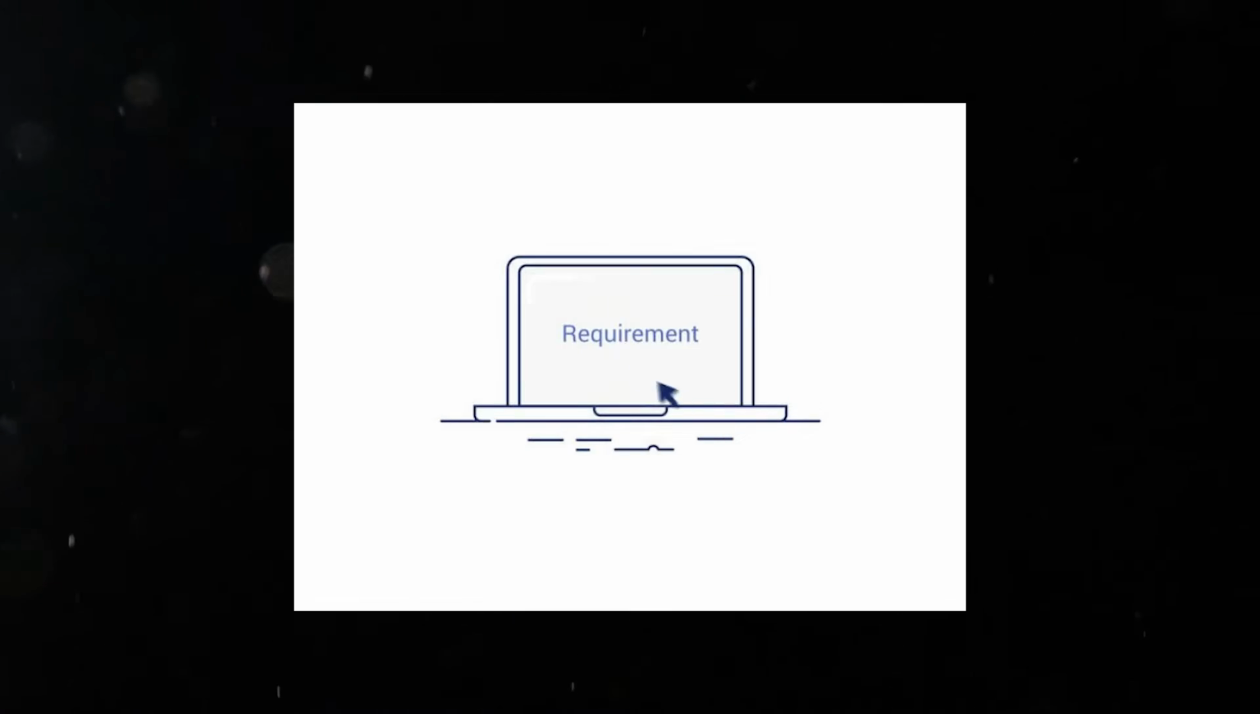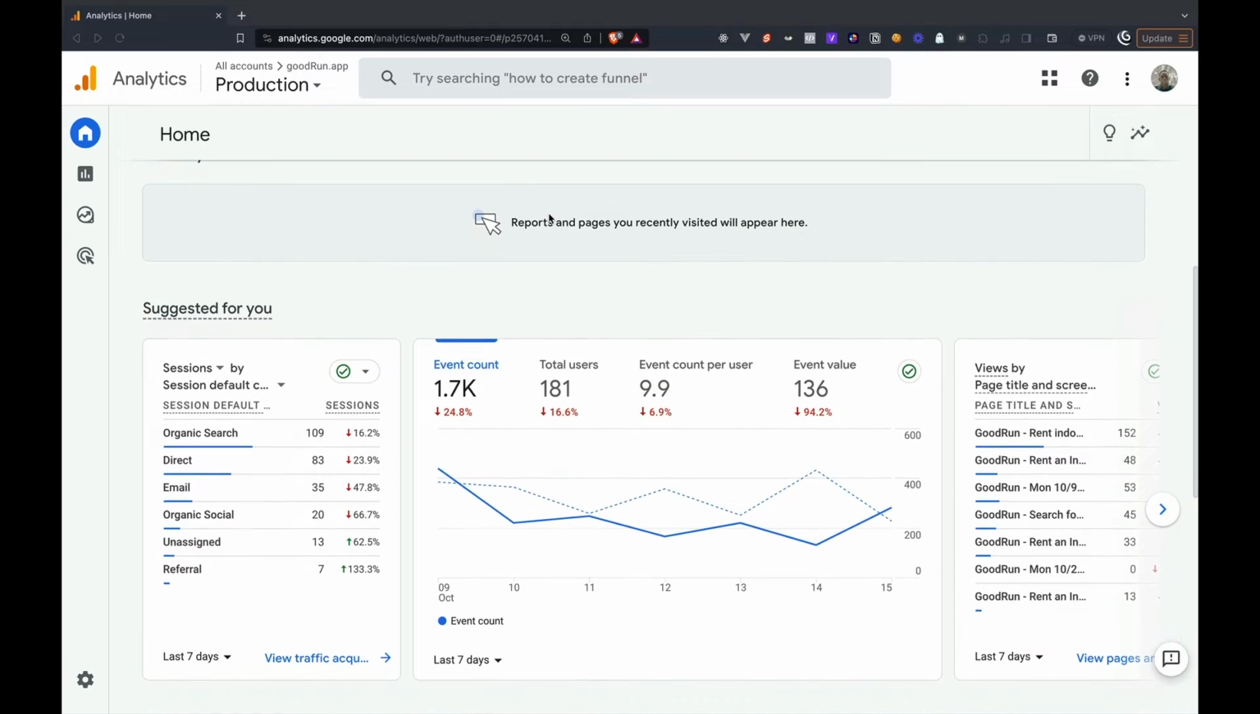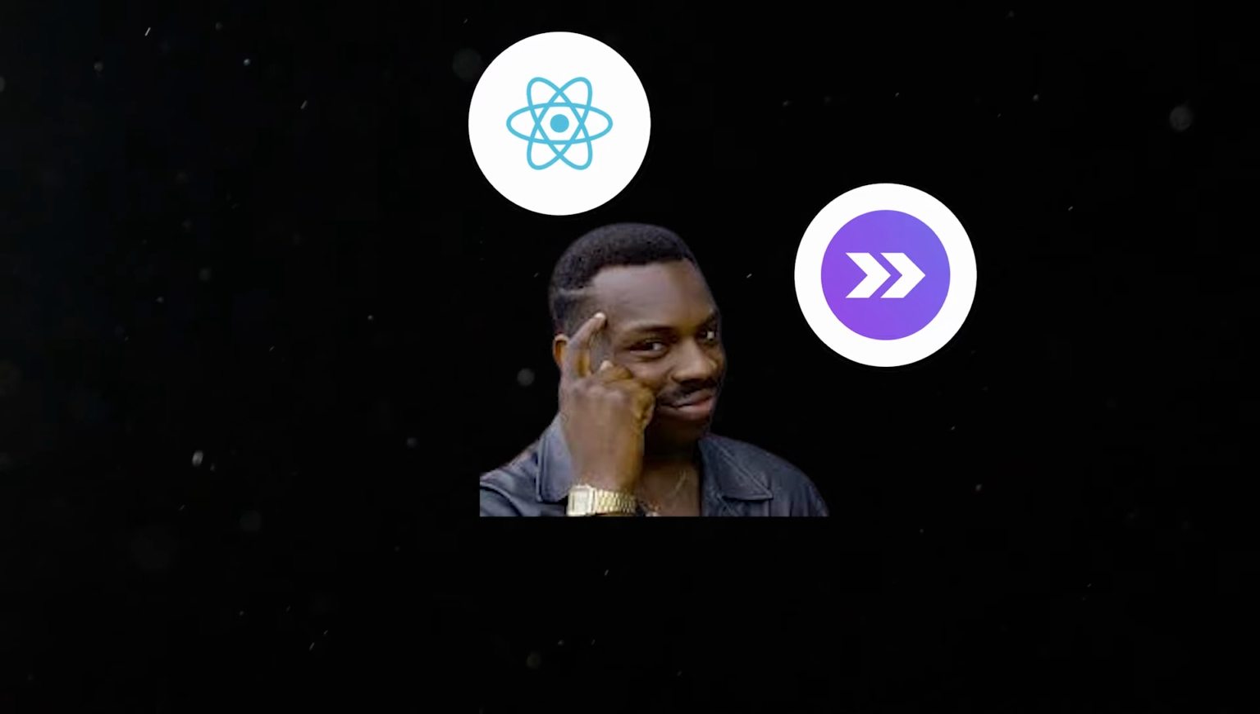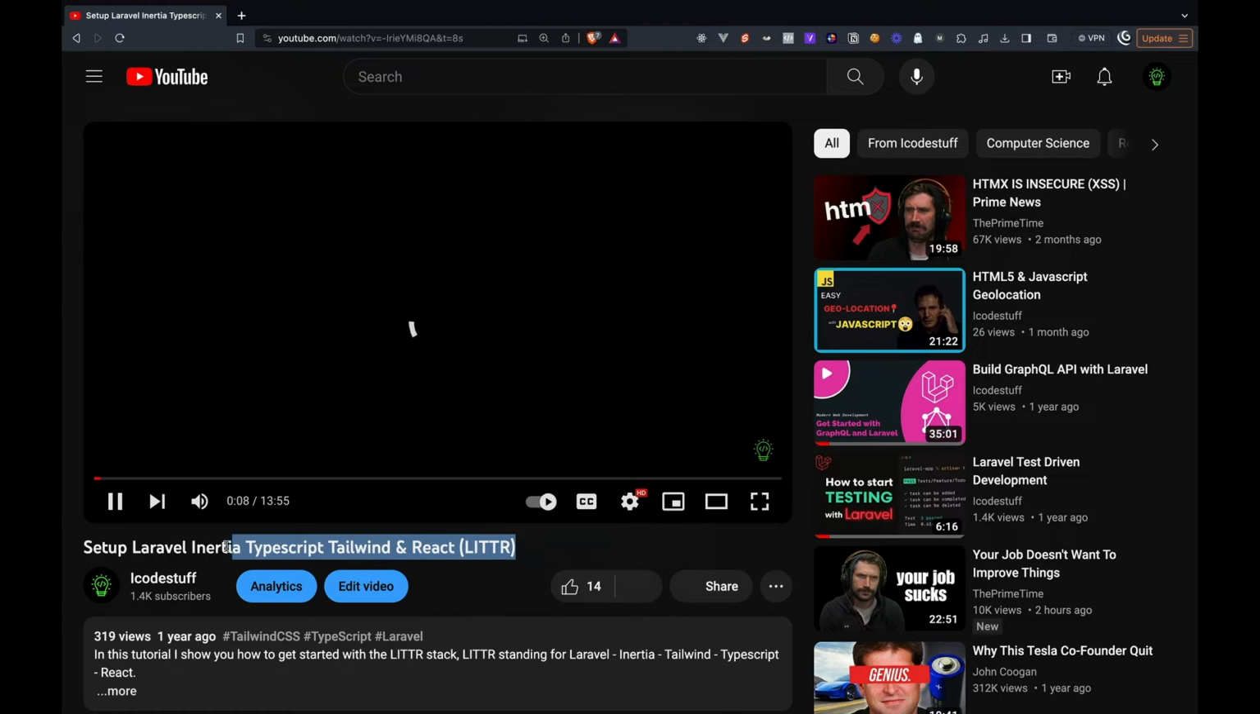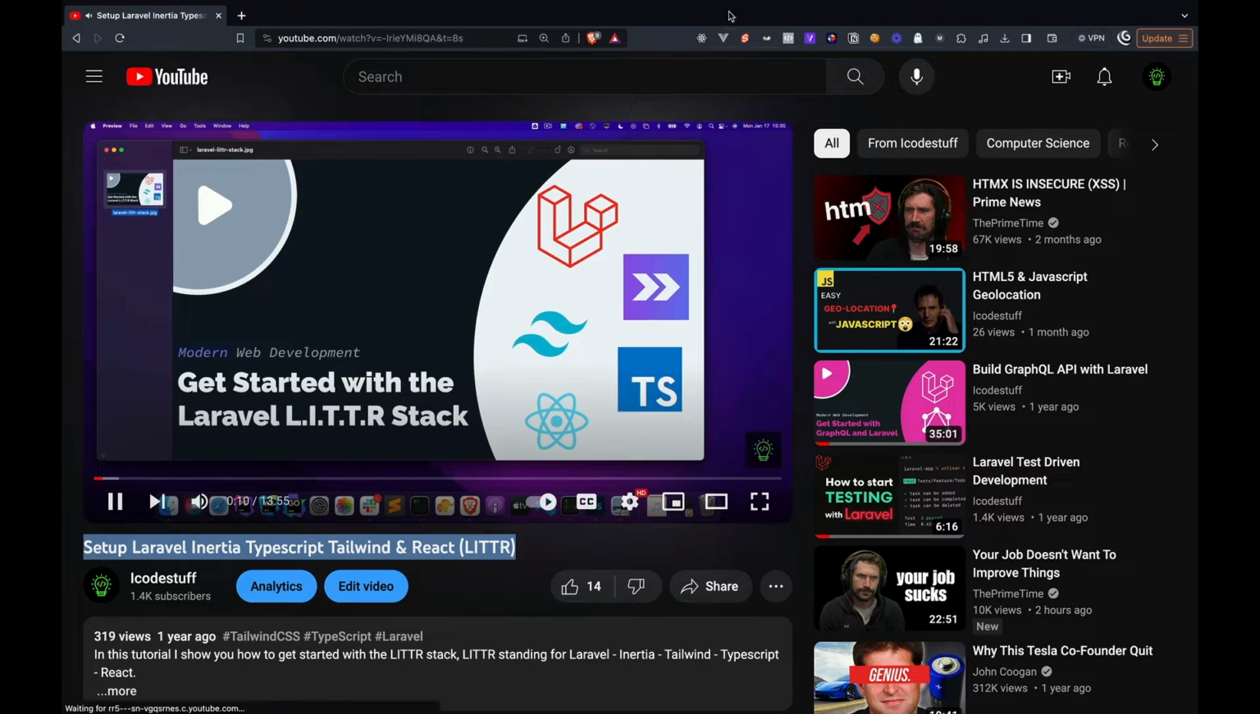Before we begin, I expect you to: 1. Have a Google Analytics account, 2. Have a basic understanding of InertiaJS, React, Tailwind CSS, and Laravel. 3. Know how to set up Inertia and React within a Laravel app. If you don't, you can check this video out.